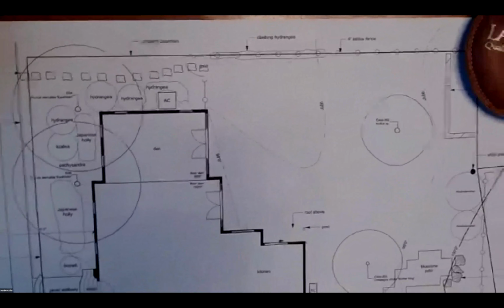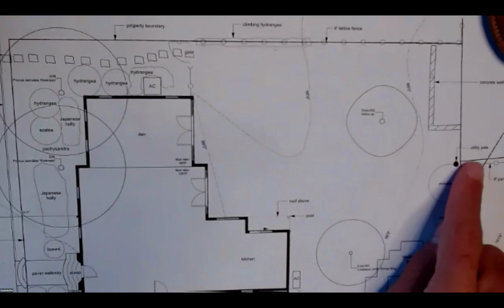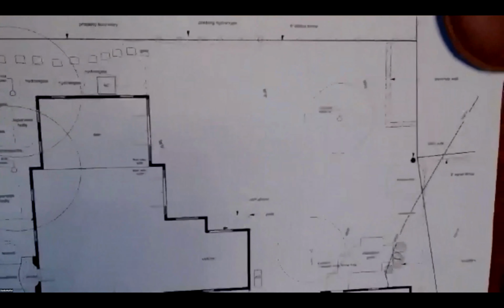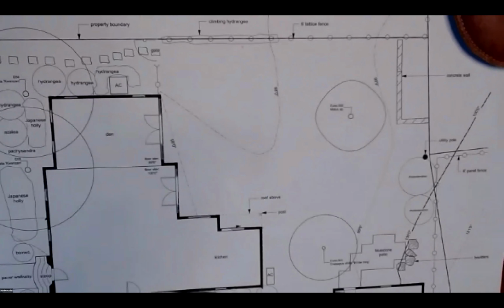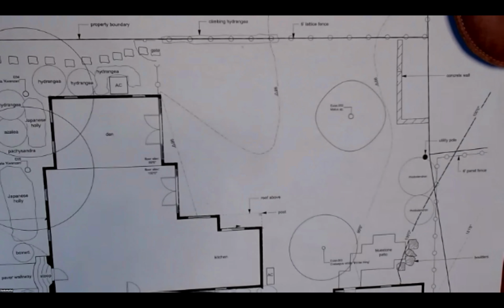The drawing also has information about things like climbing hydrangeas and lattice fences. There's even a concrete wall over here of some sort, but there's no information about it. It just says concrete wall. We don't know how tall it is or why it's there. So when I see something that isn't descriptive enough, I'm going to have some questions, and I might have to go visit the property myself in order to understand exactly what it is. Hence, having a detailed drawing like this doesn't mean that we can rely on all the information. We might still need to satisfy some things for ourselves on site.